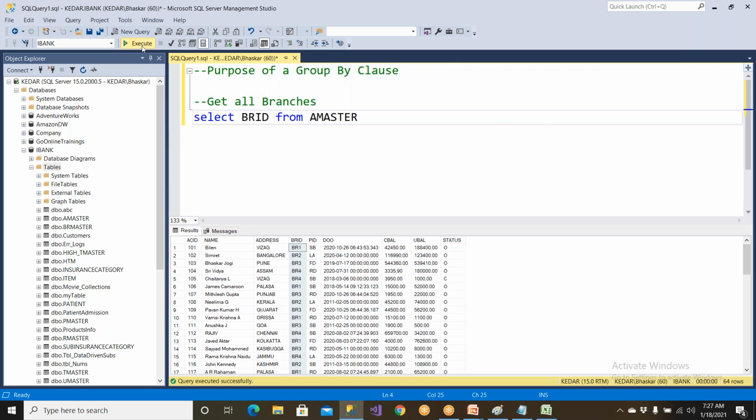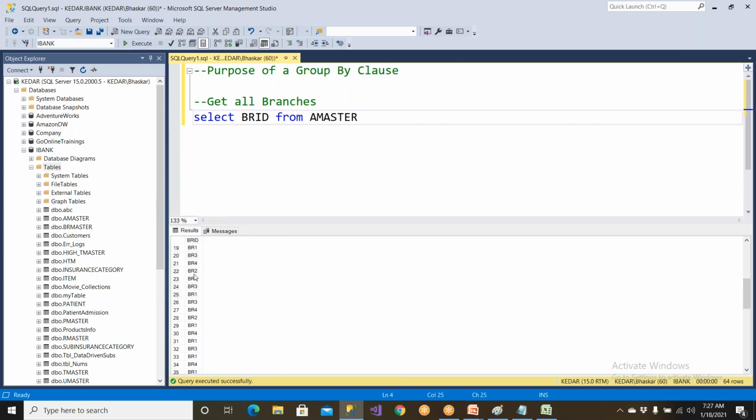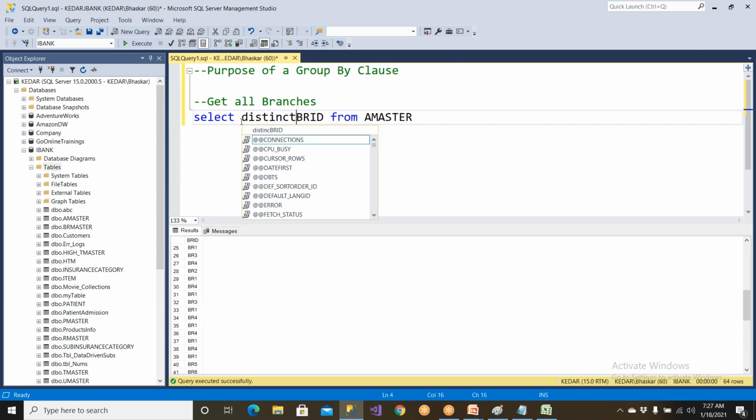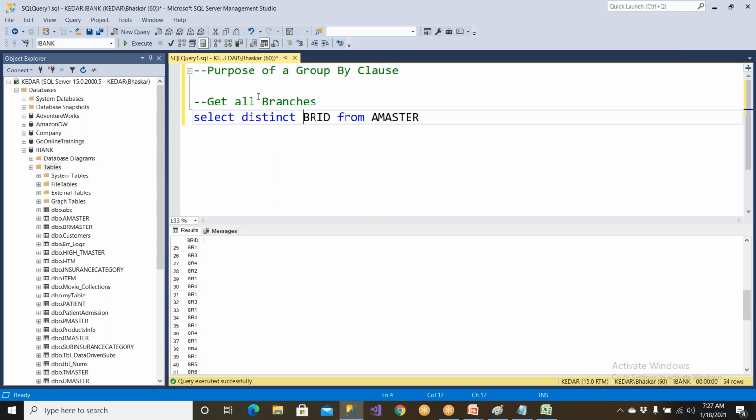Let me execute it. So I'm able to see a lot of branches, but do we have 64 branches? No, we don't have. So we have a lot of duplicates. To delete duplicates, I'm going to be using a keyword called distinct. Distinct is used to eliminate duplicates: br1, br2, br3, br4, 5, 6, 7, 8, 9. Clear? Get all branches. So this is the query I'm going to be using.